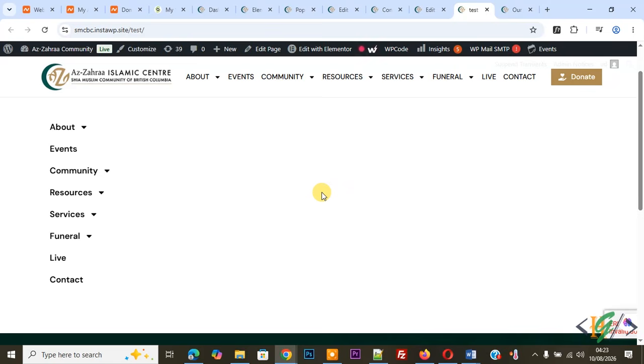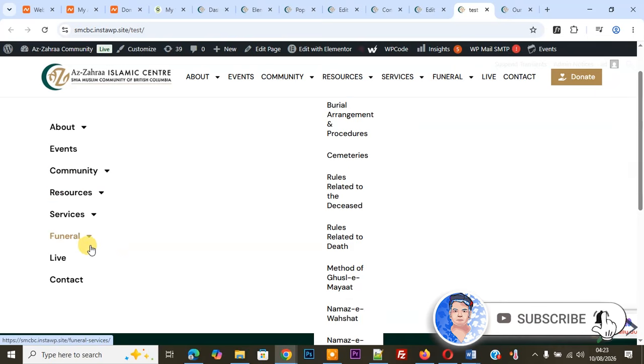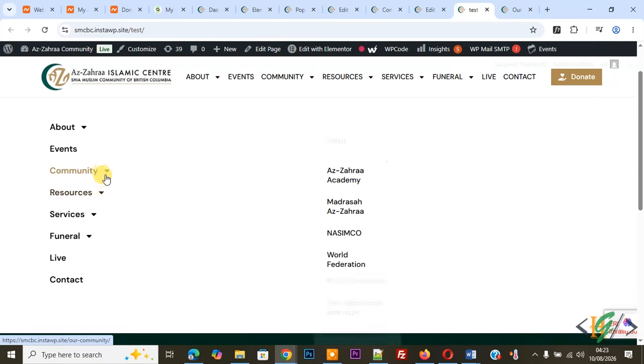Today we are going to fix Elementor vertical drop down menu not working properly in Elementor WordPress. So this is our vertical menu. We have drop down. Now you see not showing properly. So we are going to fix it using custom CSS.